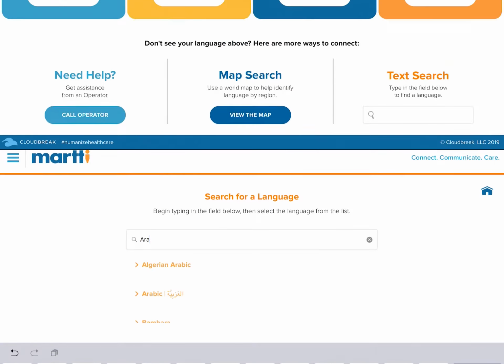Select the Call Operator button for help identifying a language, placing a call, or other assistance. For answers to frequently asked questions and troubleshooting tips, tap on the upper left corner.